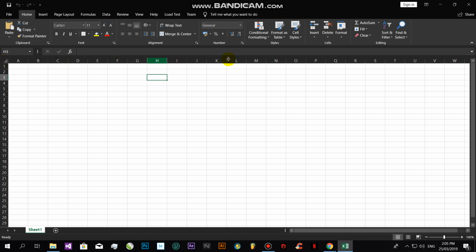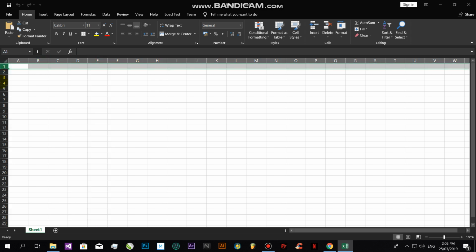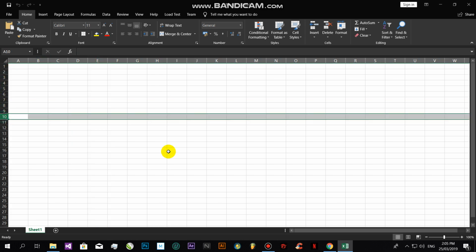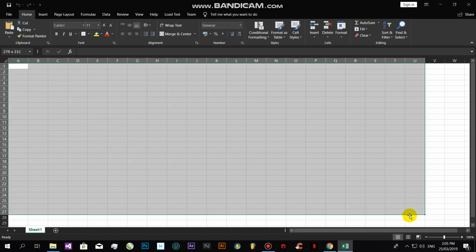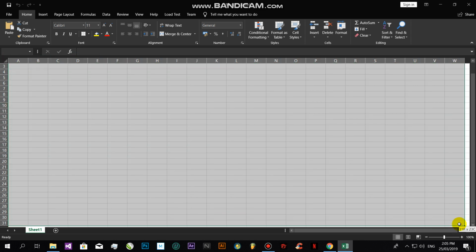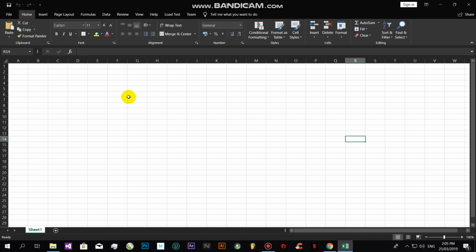Next, we have the columns. The columns are represented by letters, and the rows are represented by numbers. The inner part is called the work area. In the work area, you will see a number of cells represented by rectangular shapes. If I click on a particular cell, you will notice in the name box that the name has changed into something like G9, which means this cell represents G9, where the letter G comes from column G and the number 9 from row number 9.